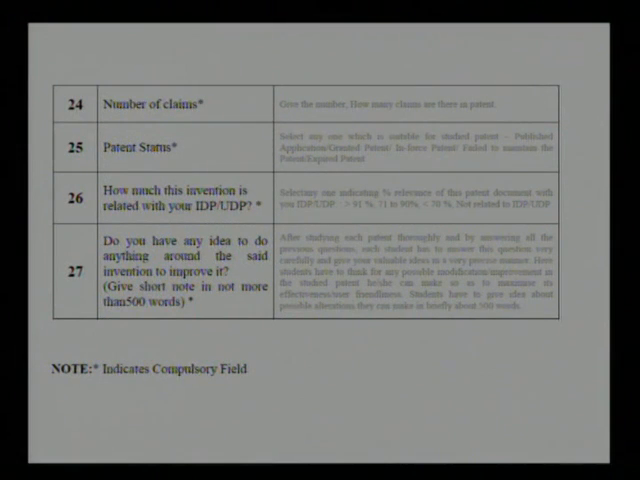So just find out how many claims there are in that particular patent, whether they are 5, 10, 20, 50, and just mention that number. How many patent claims are there is what this question asks.